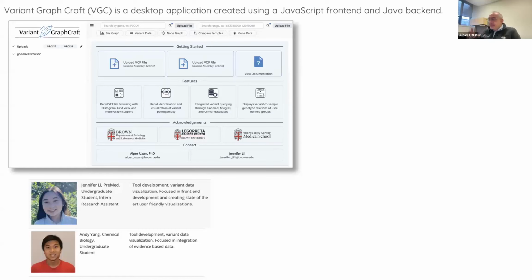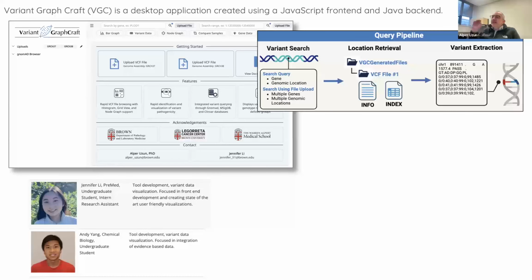So this was the answer for us. We developed this variant tool, GraphCraft. Basically, the idea is you have a query pipeline. You can search queries of genomic locations, or you can ask about multiple genes. Maybe you are interested in specific genes, a group of genes. You can submit this group of genes as well. Or you are interested in multiple genomic locations. You can ask the question.